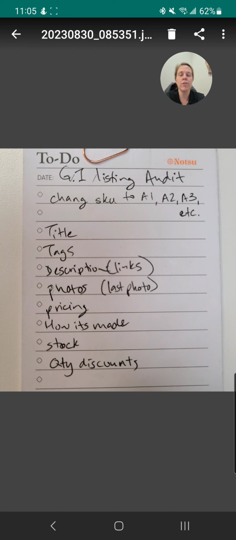But this one right here is about doing a listing audit for Goimagine, and this is my little to-do list that I wrote down, and I do apologize, it's pretty messy. But I have this on a note card, and I've had this for weeks, and I keep going back to it. And this is my list of what I want to audit on each of my Goimagine listings.